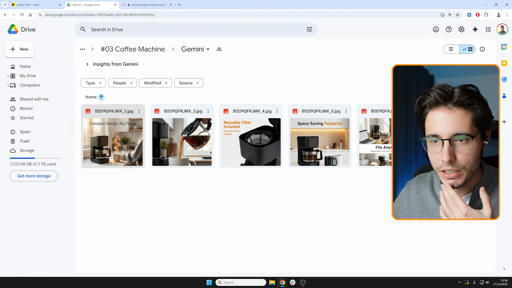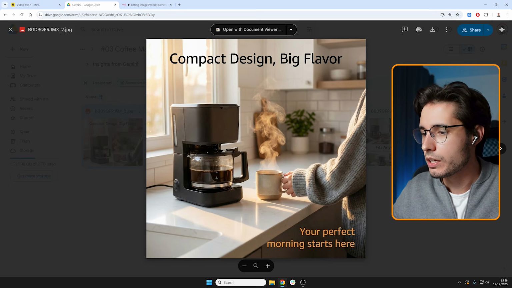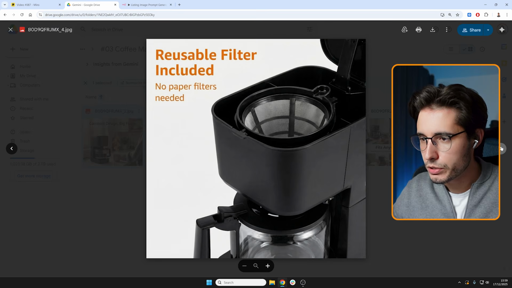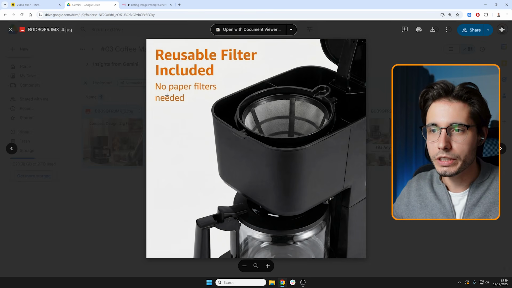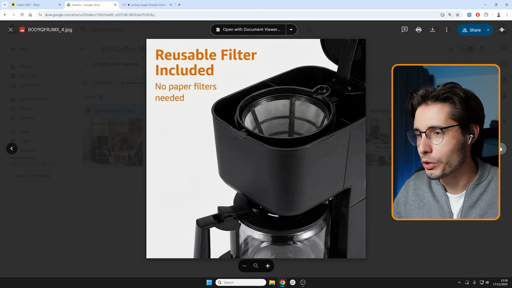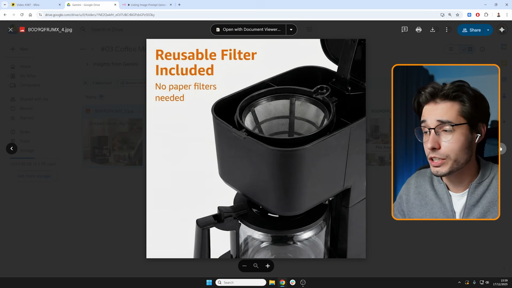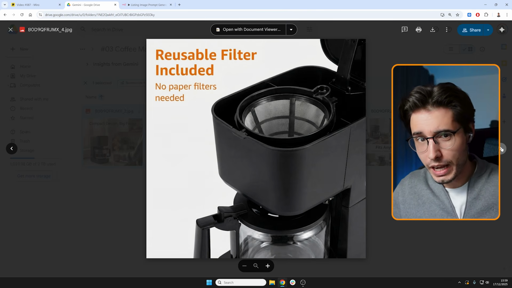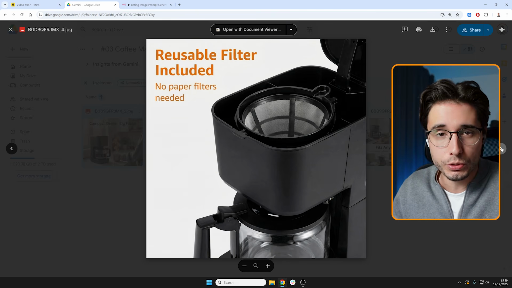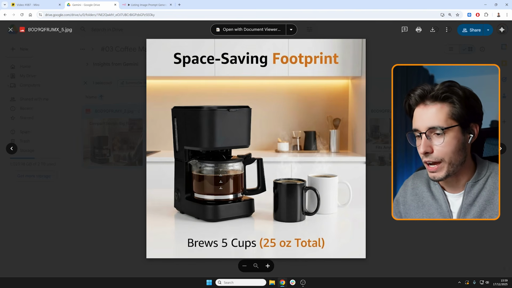While Gemini, if we take a look, again, these are all AI generated, compact design, big flavor. Your perfect morning starts here. Okay. Then we have some detail, primary use case, reusable filter included, no paper filters needed. This is great, but it's really feature oriented, right? So it really depends what your preferences are, what your audience responds to, because it doesn't necessarily mean that it's bad, right? Because more lifestyle products will be all about the emotions, while something that's bought for the utility might need to focus on the features, space-saving footprint, brews 5 cups, right?